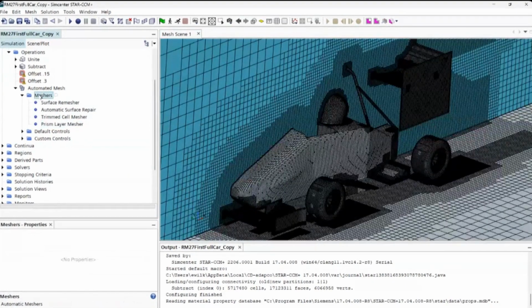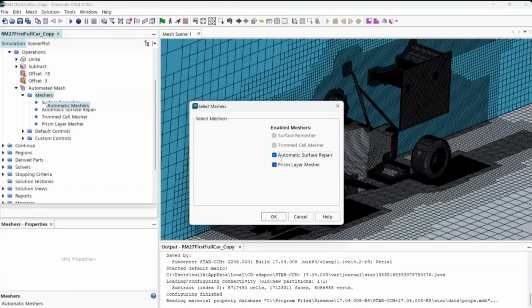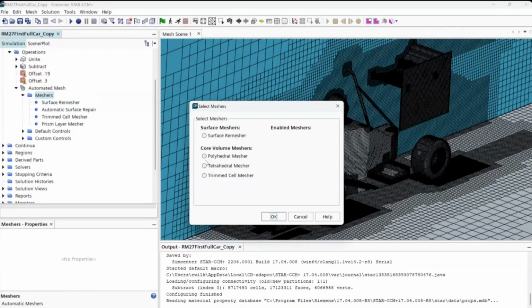I'm gonna open meshers. There are other meshers. If we deselect all these, you also have the option to do a polyhedral mesher or a tetrahedral mesher. I suggest none of these. Polyhedral mesher will, instead of being squares or cubes in the mesh, you will have octagons and stuff like that. It'll look different. It's not as good, and it takes up a lot of memory. Tetrahedral will have tetrahedrals. Essentially, that's just it. Trimmed will have our cubes. Surface mesher, automatic surface repair, prism layer mesher.